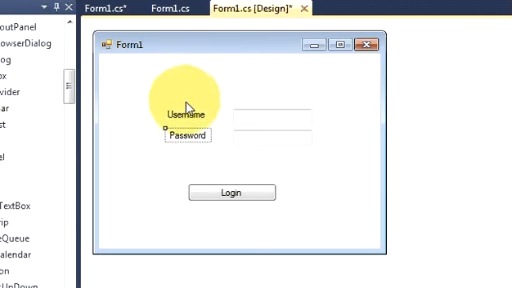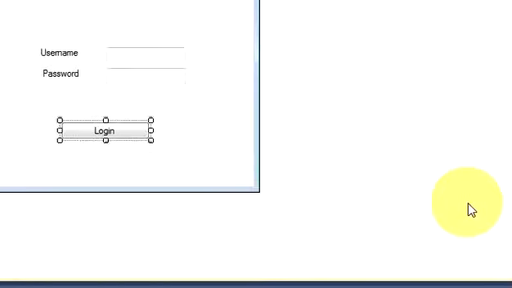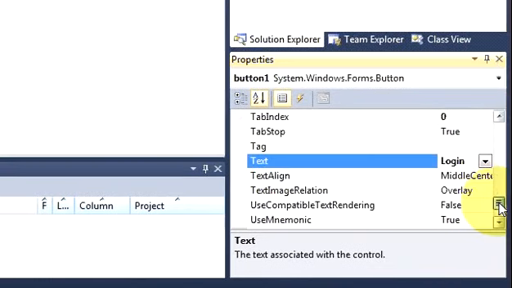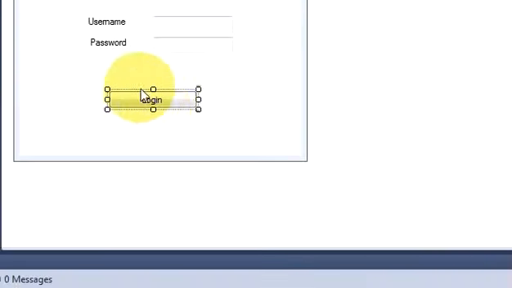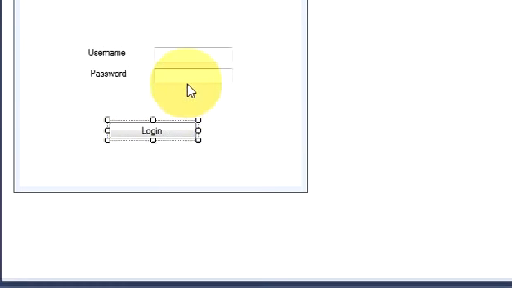Okay, so I will delete this. Just take two labels and two text boxes and one button, and in the same way, just go to the properties and change its text to login. So login is appearing here.